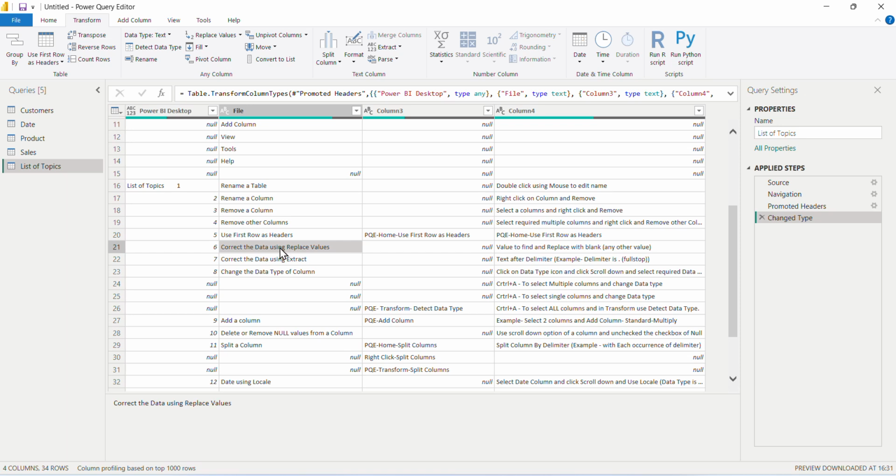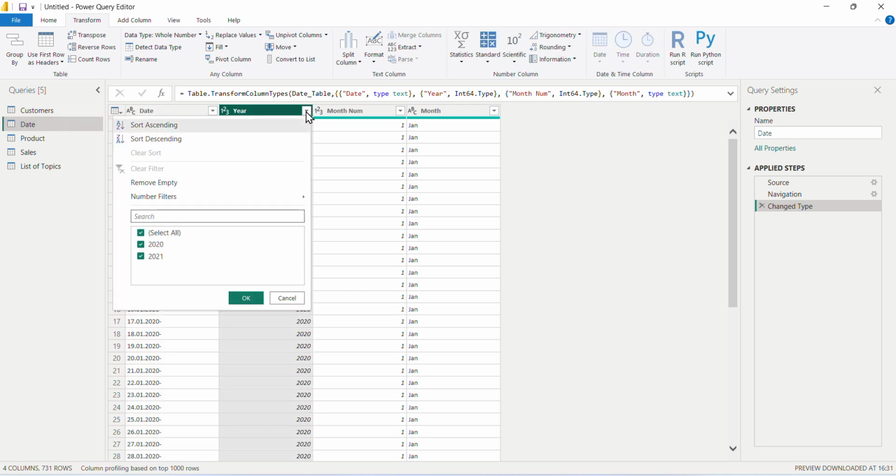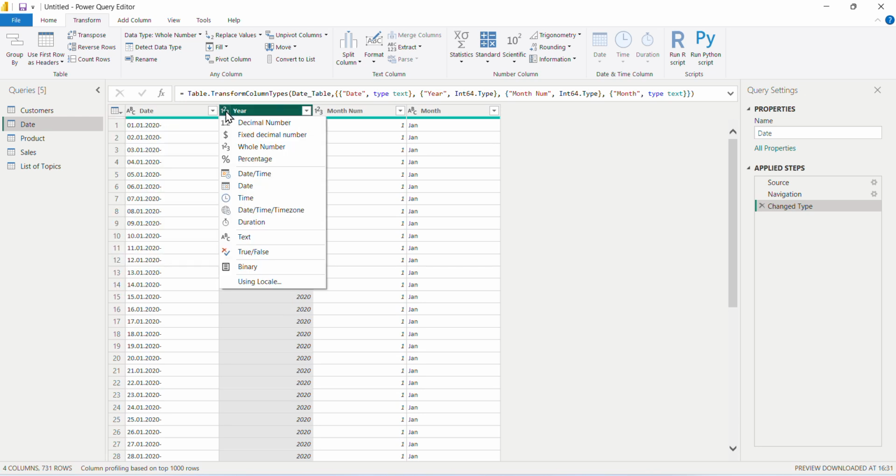So we have seen how to correct the data using Replace Values and how to correct the data using Extract. Now let's change the data type of a column. Under date, you can see we have year, and next to year is 123. What is that 123? That is the data type. You can click on that data type icon 123. It is a whole number.